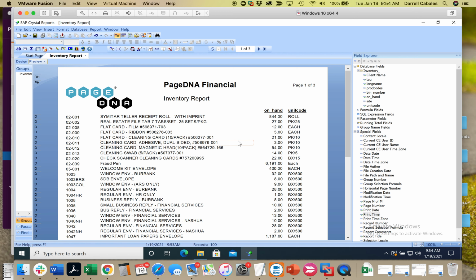Let's do some other things that make this a little more functional. One thing I want to do is this on-hand amount. I want to make that without the 2 decimal places. And I also want to sort this so that I can look up by long name. So let's go ahead and do that. Go back to our design.